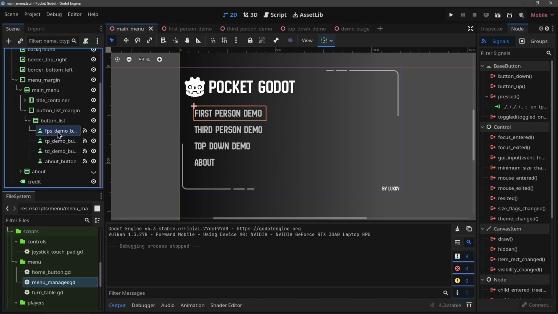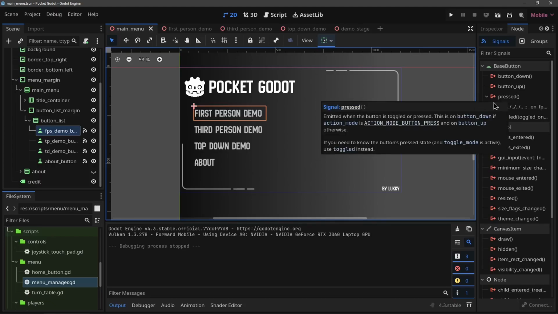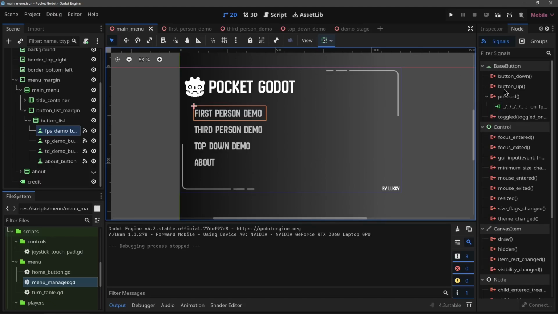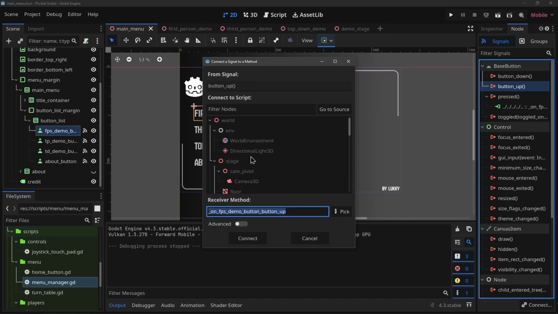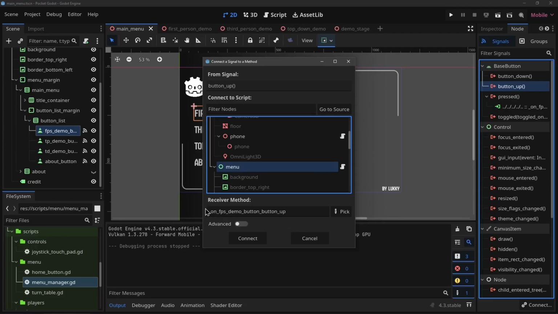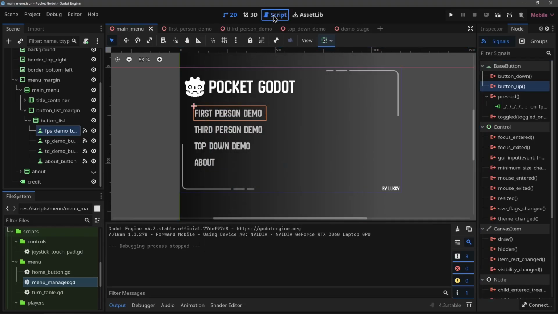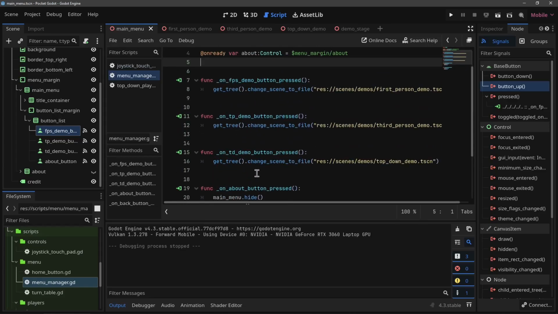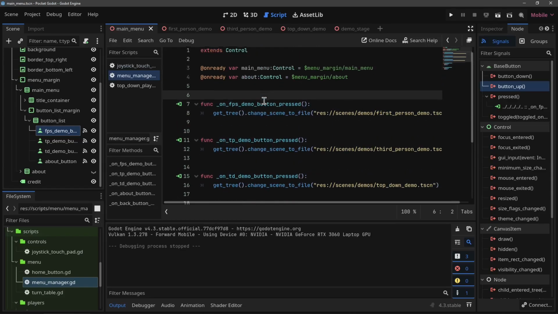Any button has a set of signals for button down, button up, and pressed. And if you want to connect a signal to a piece of code, you can just double click them and find the script that you want to connect it to, for example the menu, and it'll create this method that is called when the button is pressed. And that's what I've done here for all the buttons, and it's that simple.